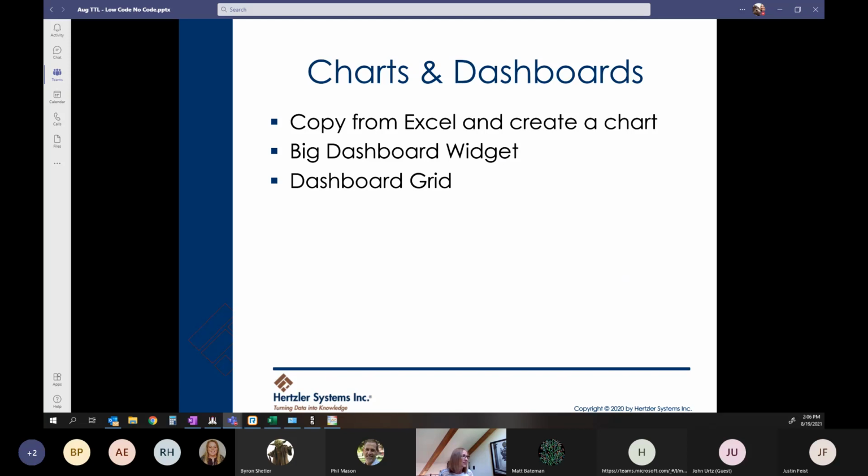So I'm going to show you the big dashboard widget, and then also the dashboard grid. It takes a few more clicks, but gives you a lot of information and things that you can tweak and you can filter and do your date specific without doing any code at all. So I want to start with that, and then I'll transition into the inspections.